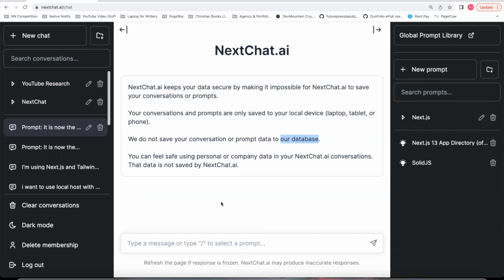So you'll notice if you sign up for NextChat, maybe you use it on a computer and then pull it up on your phone, none of your conversation data will be on your phone. On your phone, you'd have to create a new conversation with new data because that data is not saved to a database. It's only saved to your local device, which makes NextChat maximum secure.